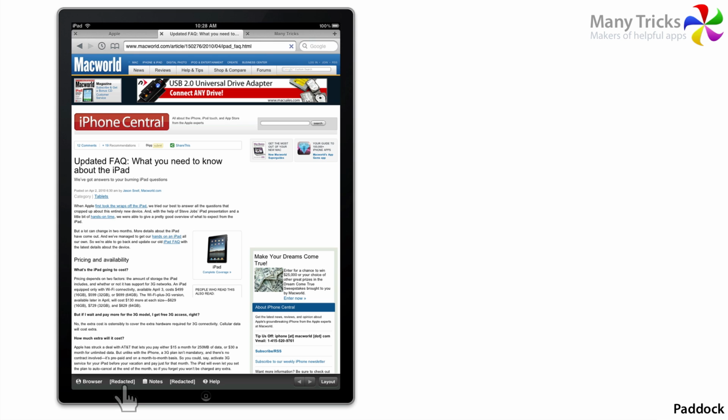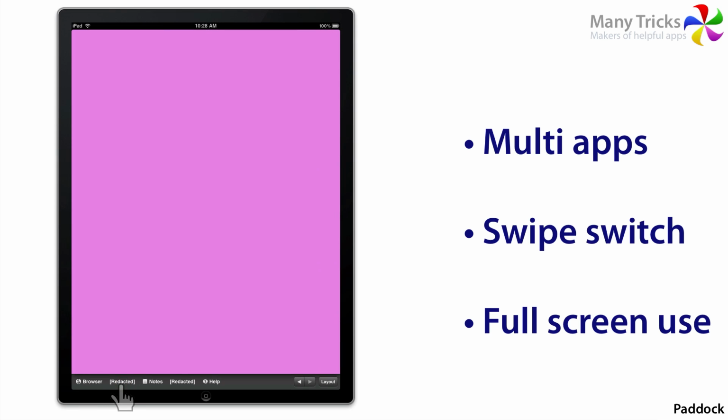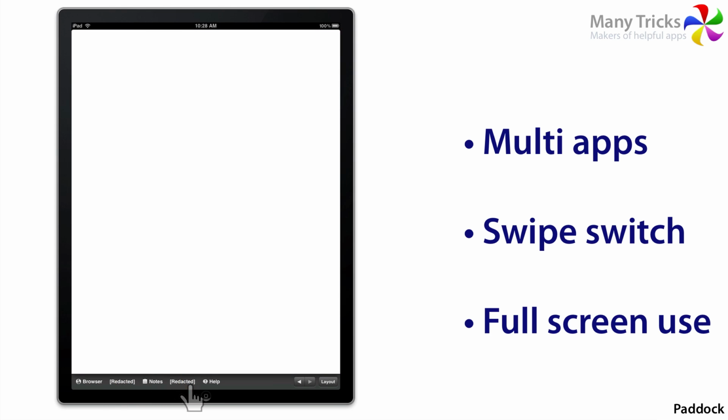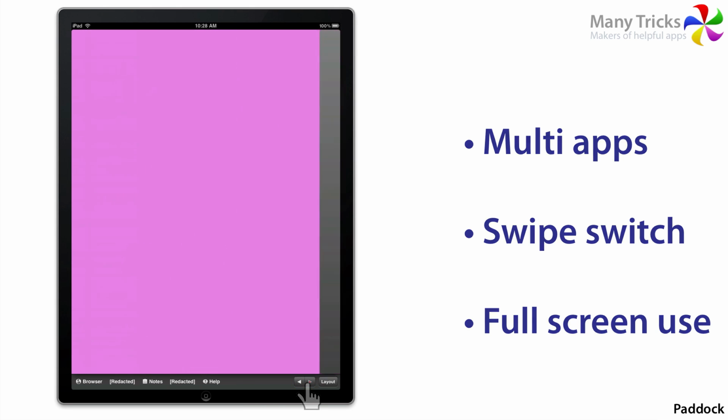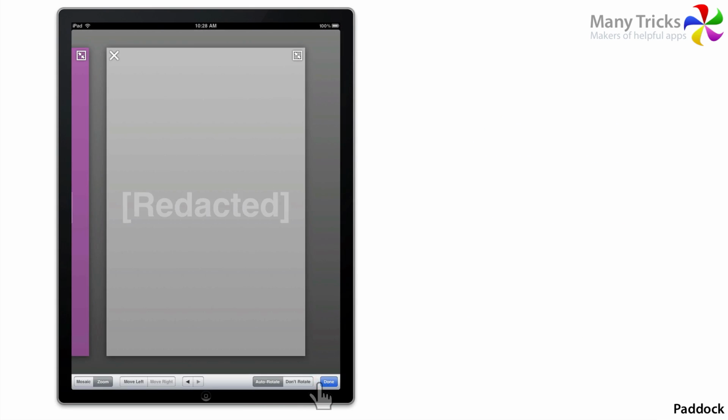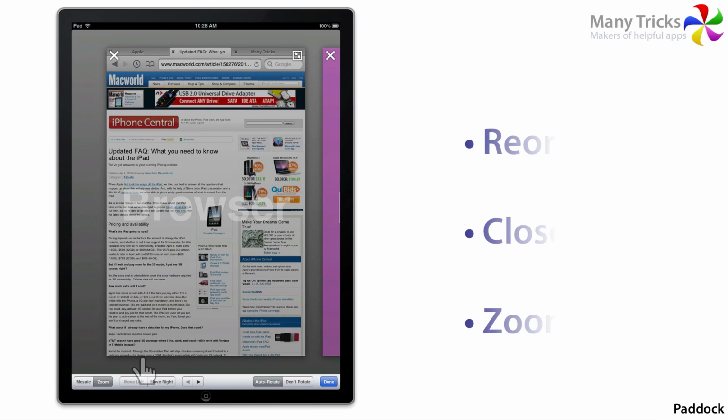Kind of the more interesting aspect is you can run more than one program at once. So I'm going to launch redacted, which is actually pink, and redacted, which is actually white. And you can see I can cycle between them with the buttons, or I can use a four-finger slide to move them around. In layout mode, I can change the order of these screens.